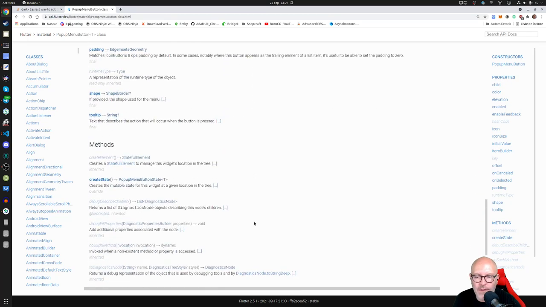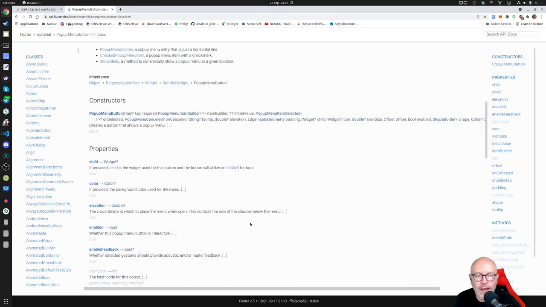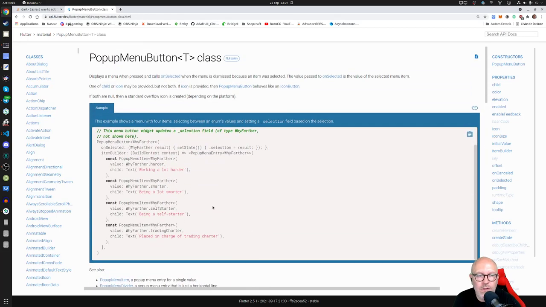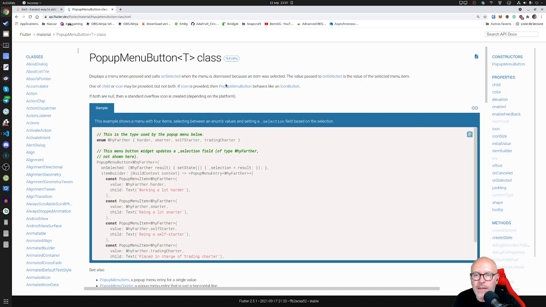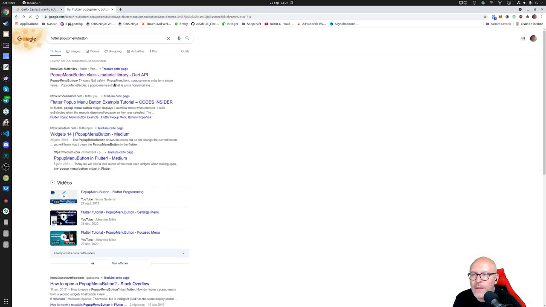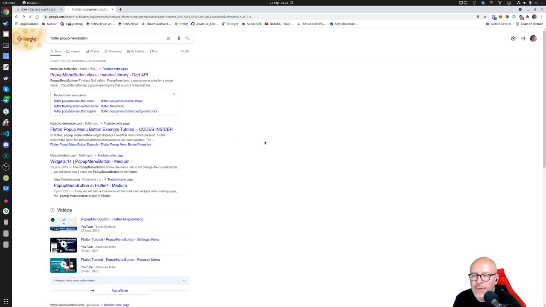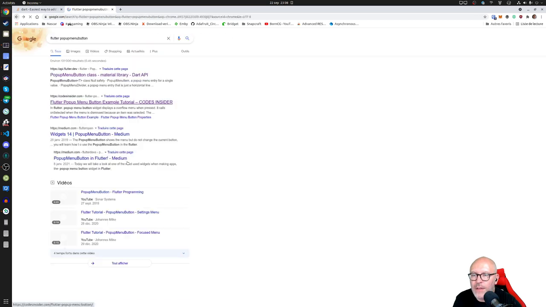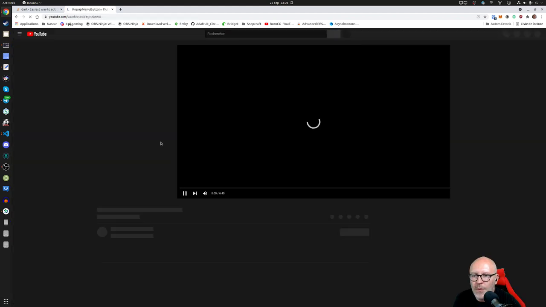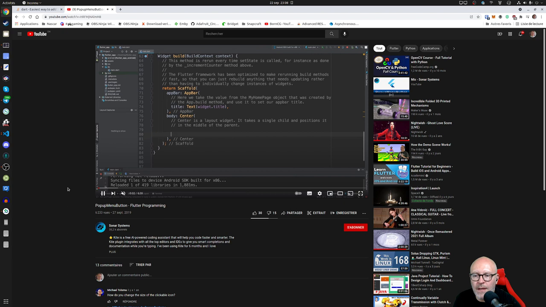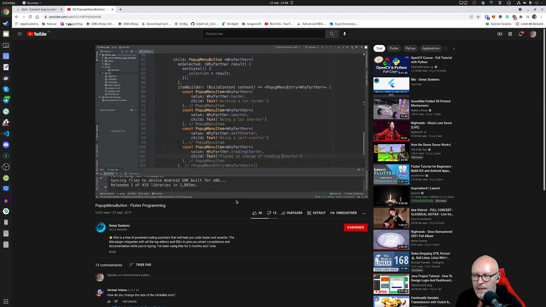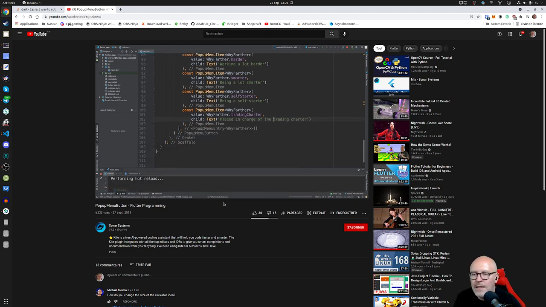A screenshot or a demo would have been appreciated. But pop-up menu button example tutorial. Oh, I have seen a video. So I'm going to mute that to avoid copyright infringements, but let's have a look. What are they doing? Come on, show us some stuff. No? That's the interesting part. Or long press. Swipe or long press.